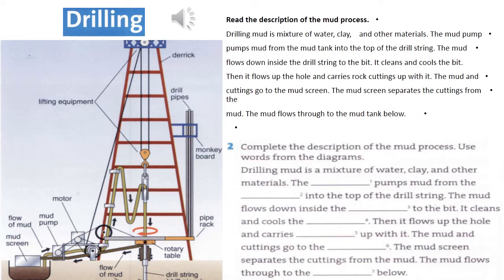Now, complete the description of the mud process. Use words from the diagrams. Look at the diagram here and the description of the mud process, and then complete this text about how to drill, or the process of drilling a well. I'll give you time to answer.